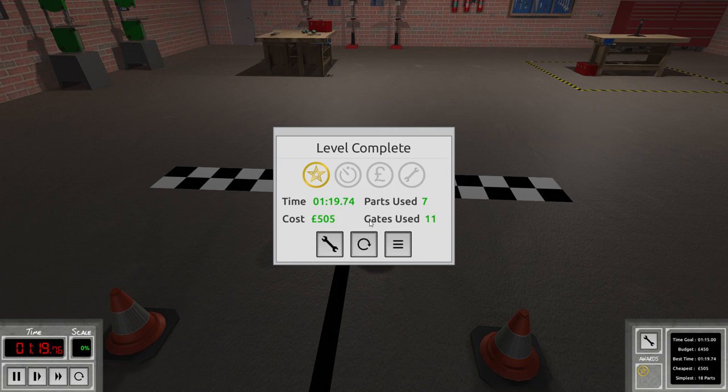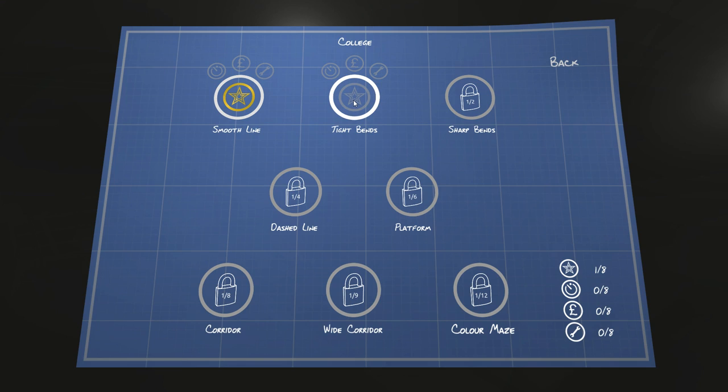Cost 505, gates used 11. So I could do this much more elegantly if I wanted to. Now, tight bends would be the next thing. And that requires us to add even more sensors to be more precise.